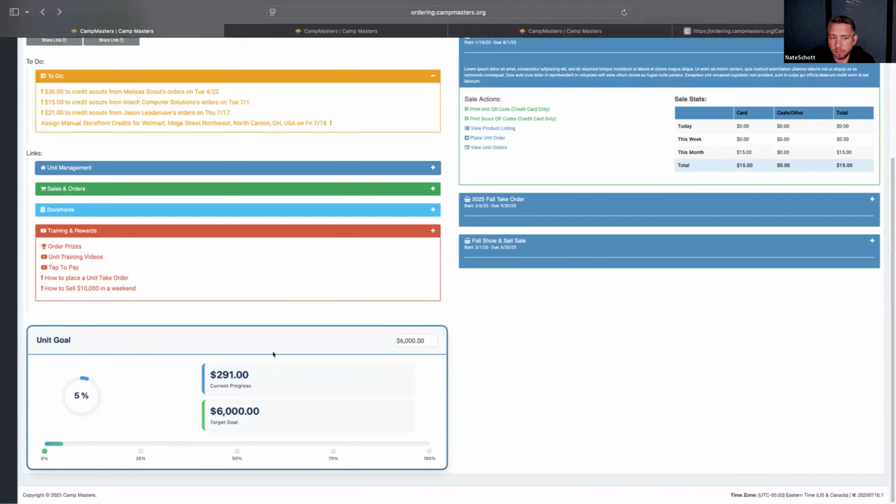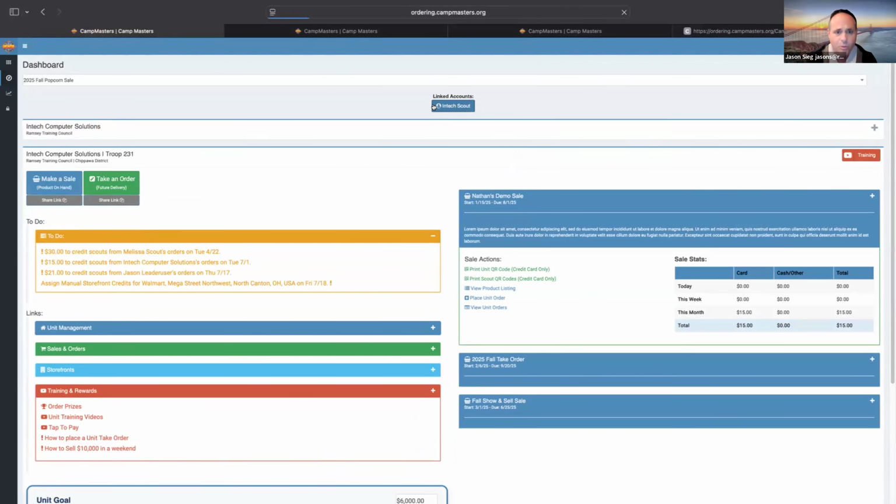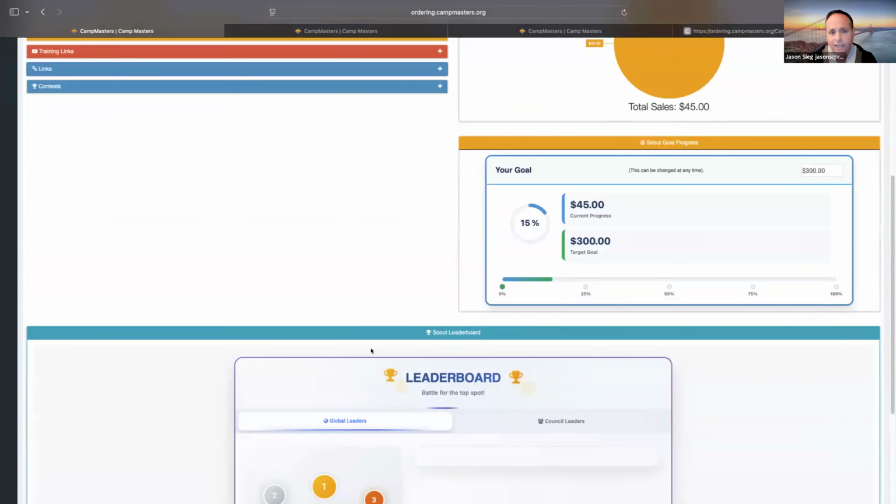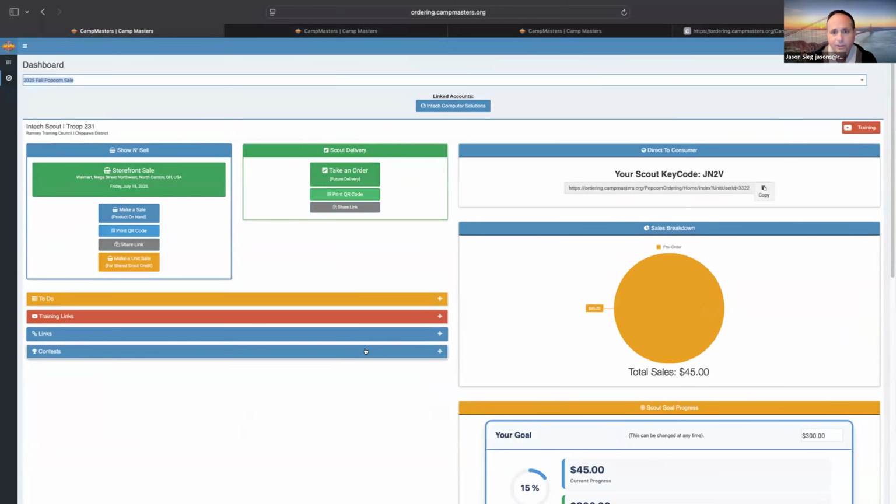But as you could see, go back to the scout dashboard real quick and just look at the scout dashboard. You can see they have a lot less than even the unit has on their dashboard as far as things that they need to worry about.